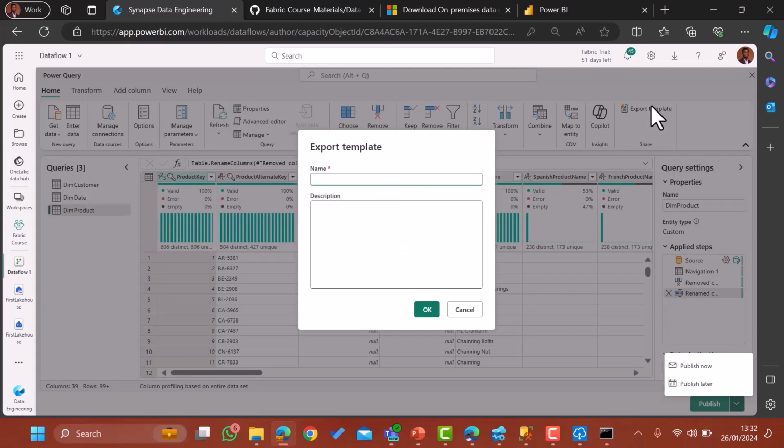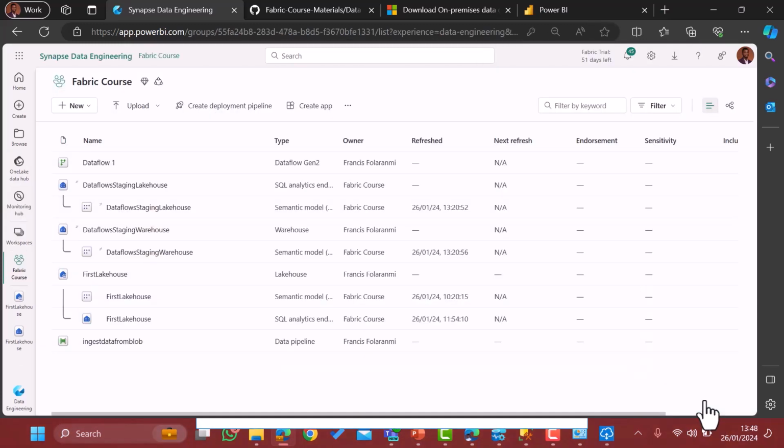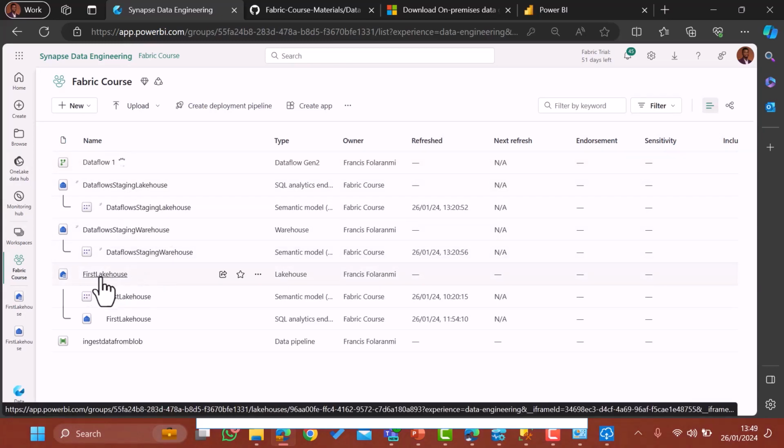Once you export this template, you can give it a name. Let's just call it Power Query template. This template now becomes reusable so that you don't have to start your transformation from scratch. It is a PQT file, which is now going to be in our downloads folder. So we can now publish. I'll just click on publish. My data is being ingested using Dataflow Gen 2 into my lakehouse. Once it's done, I can go back into my lakehouse and see the data that has been ingested.